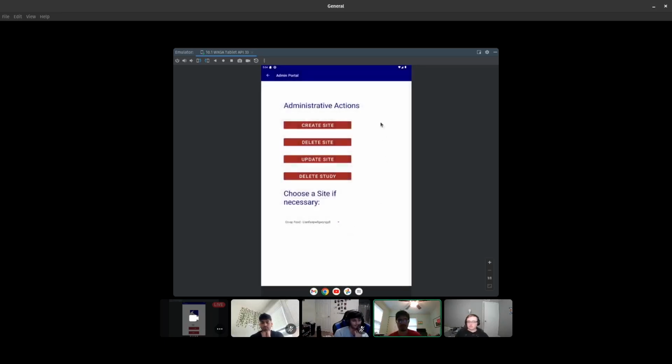So here you can see you can do some administrative actions such as creating a site, deleting a site, which will also delete any study data associated with that site. You can update a site. This would only update the address of the site, but you can still do that if you need to. And then you can delete a study at a specific site. So to start, you would use this site dropdown to choose the site that you want to delete, update, or delete a study at. But first, let's create a new site.